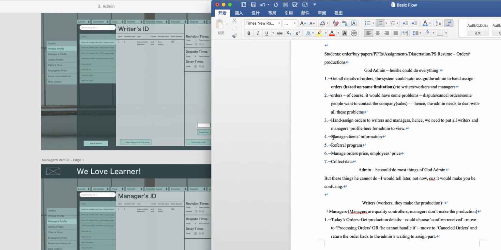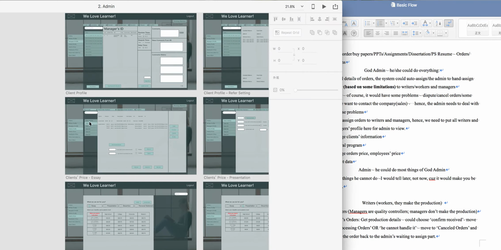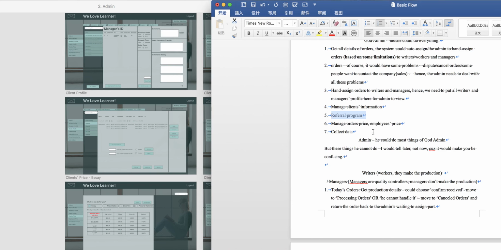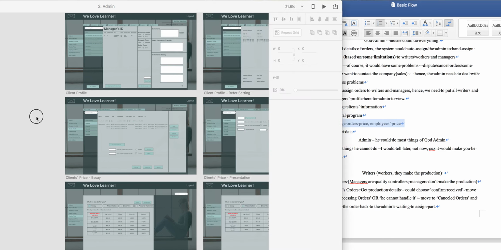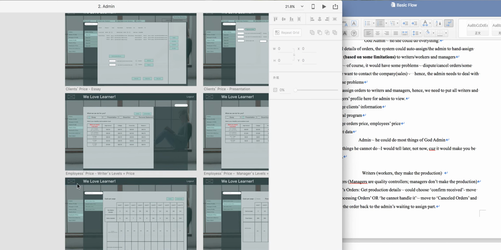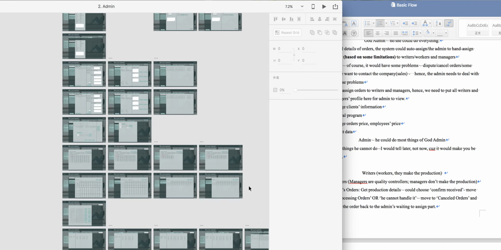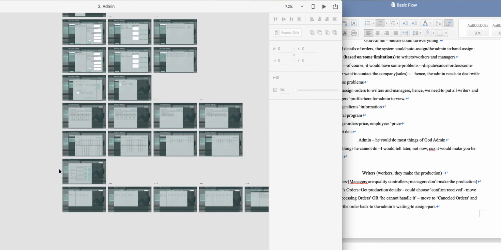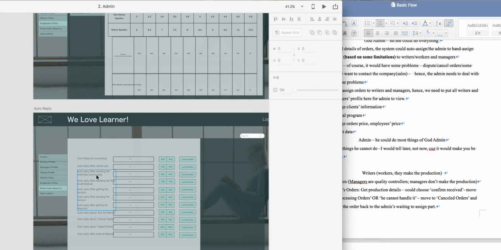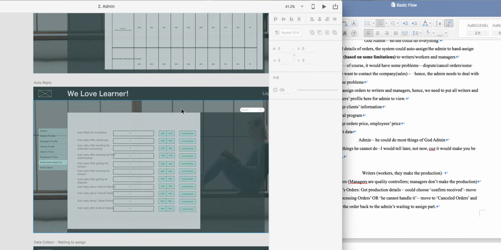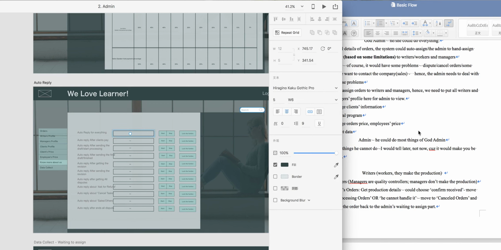Also, the admin could manage client information. Also, the referral program is here. The admin could also manage orders price and employees price. So this is for orders price, and this is for employees price. About this page, auto reply: for example, I'm chatting with you and I say, hey, could you help me? Then the conversation could auto reply to the students, something like, I'm here, I will be here about 3 minutes, please wait for me. That's why we have the auto reply here.